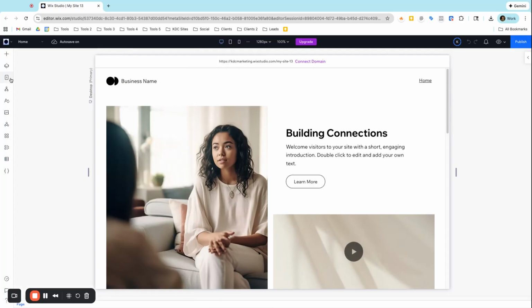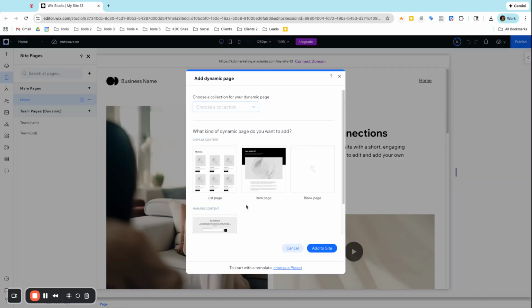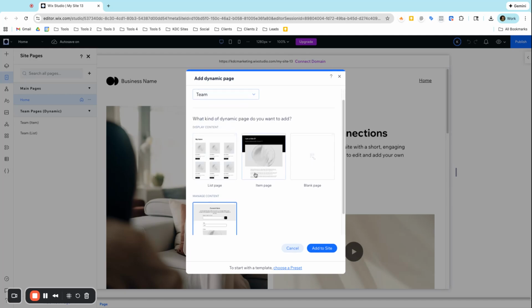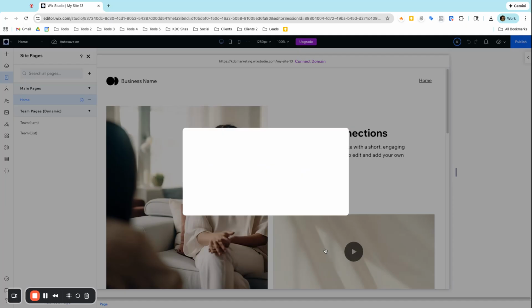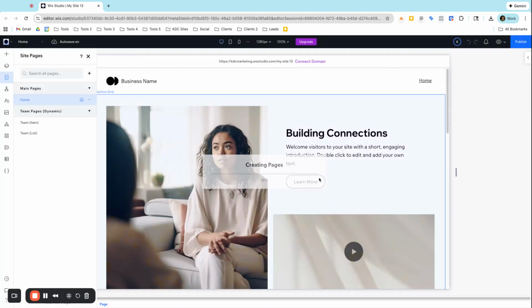So I'm going to go ahead and create this dynamic page now to show you what this looks like. So I'm going to go to my menu, add dynamic page. I'm going to select the manage content, and I'm going to choose a collection. I'm just going to pick something simple. So my team members here, I'm going to click add to site, and it's giving me a prompt here that it's going to say let site members edit collection content. So I'm going to say yes.